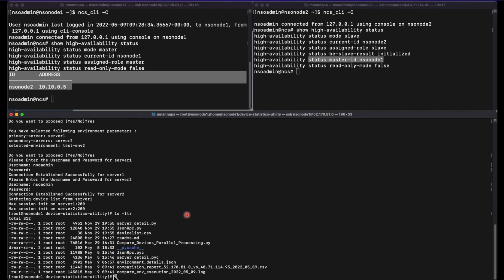There are two important files to look at here. Compare environment execution.log has a detailed log of the checks that it performed against each device. The important result of this particular utility is the comparison report. It compared the two servers, so we are using IP addresses to uniquely identify both servers. This is the place where we have all the connectivity and also the other detailed information that Madhavi was talking about. Now let's look at how the report looks.